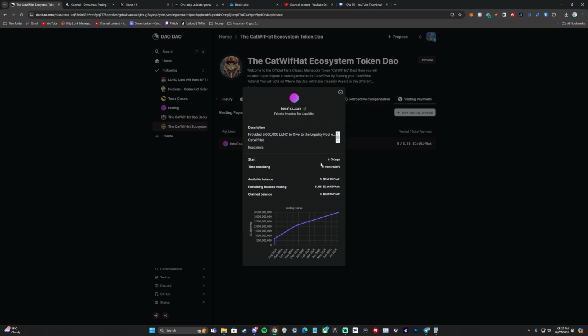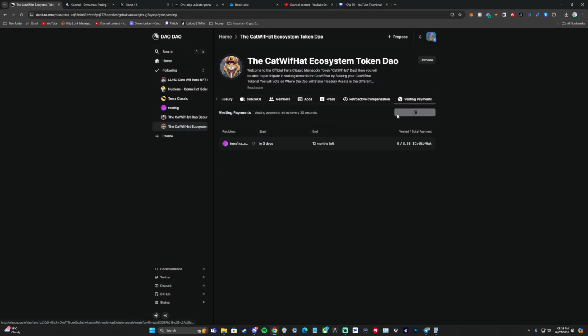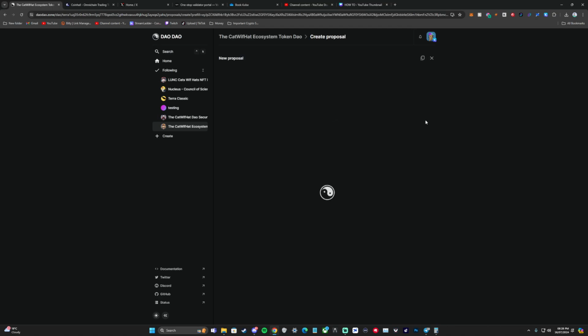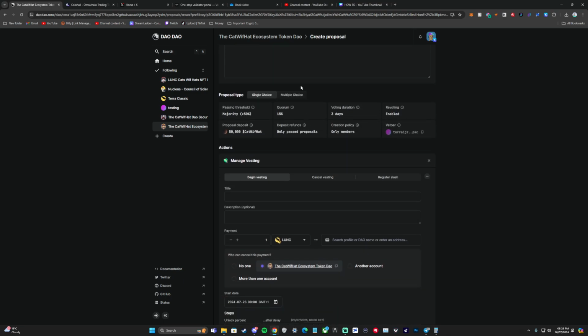On the 20th, he will get his first balance, which is 20% of the 3.5 billion, just over 800 million Cat with Hat, straight away. Then all he'll have to do is claim that balance and do whatever he wants with it. Every month, he just comes back and claims. I'll show you how the vesting payments work and look by pressing new. I won't actually create one, but I'll just show you how it works.